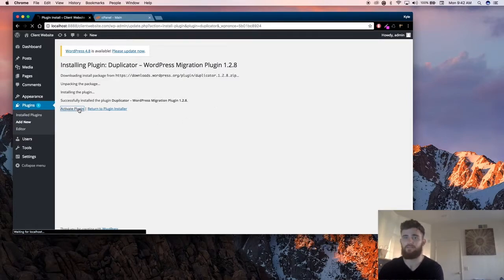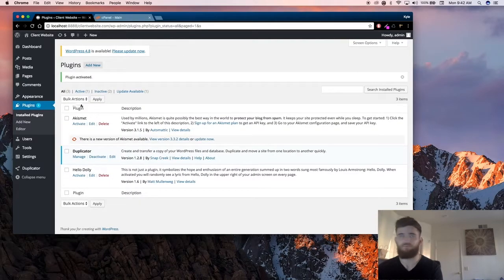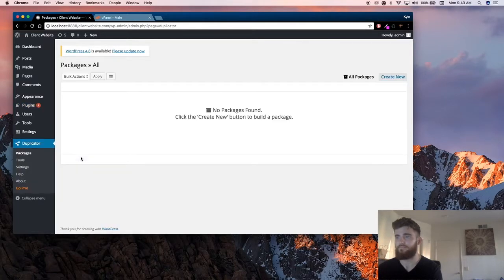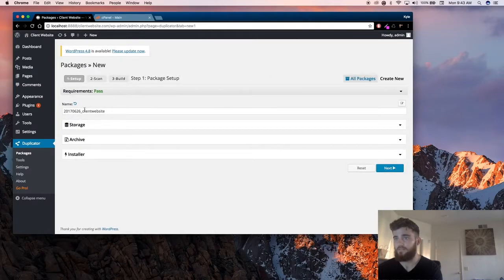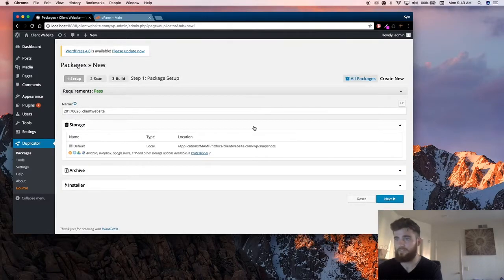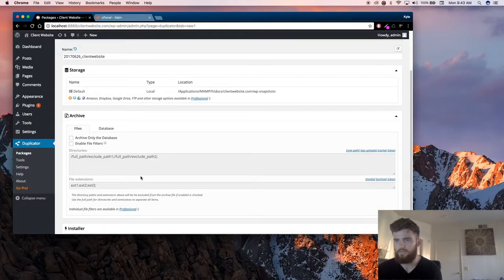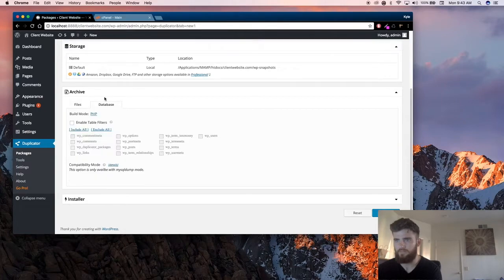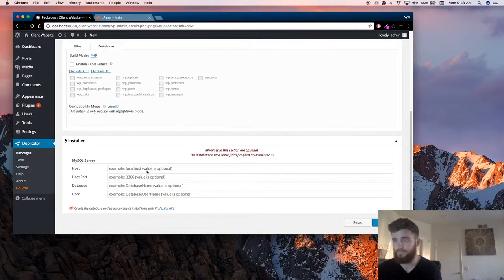Alright, and we're going to activate the plugin. Okay, here it is. So just go to manage. Alright, no packages found. So first thing we have to do is create the backup. So we're going to say create new. Just going to give it a name. Storage options. Default local. Yeah, this is where all the default settings should be fine. I'm just kind of looking over everything. Unless you did something fancy with your website, the default example should be fine.